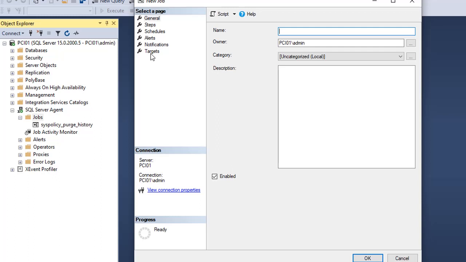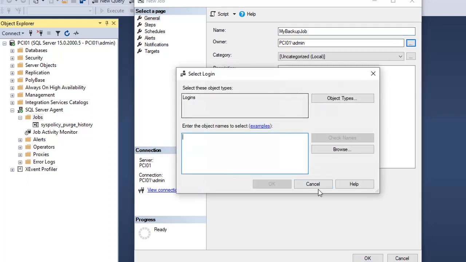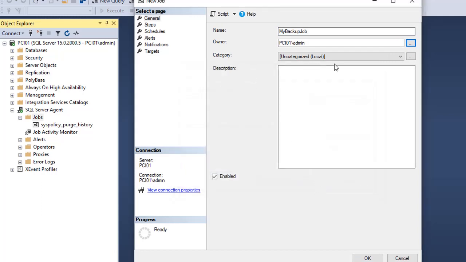First of all, we have the general, and in general we have the name. You can mention the name of the job, say my backup job. Then second is the owner. Owner means who is the owner of this job. By default, it takes the current login, but you can change the name of the user from here. Then category. By default, it's local, and that is the standard. In the description, you can mention the purpose of the job.